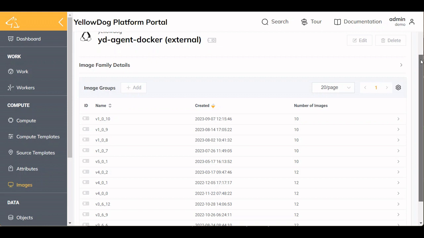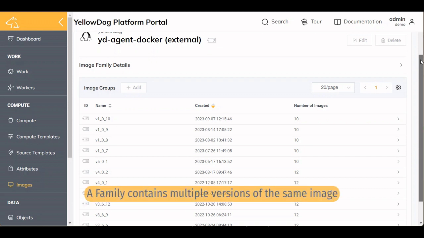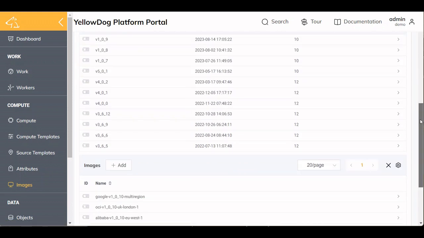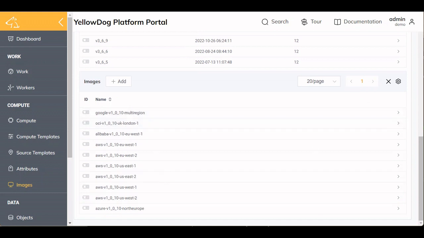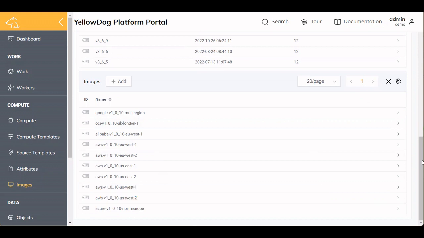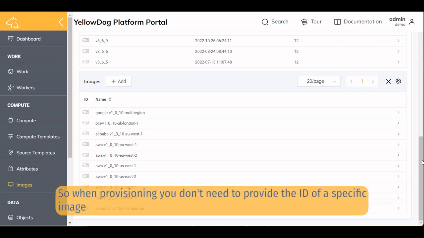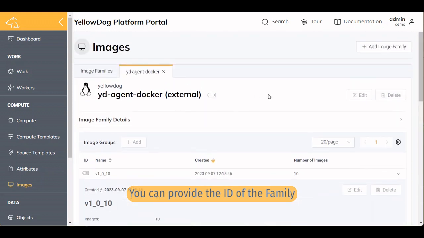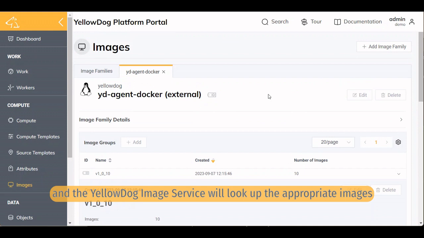Within the YellowDog image registry service, an image family contains lots of different versions of this image, such as the latest version here, which contains all these different images, which are all compatible with different providers and regions. So what this means is that when I'm using the YellowDog image registry, I don't have to provide an individual image ID when I'm provisioning. I can just provide the path or ID of this overall family and let the YellowDog compute service look up the correct image that's required to provision each individual instance.